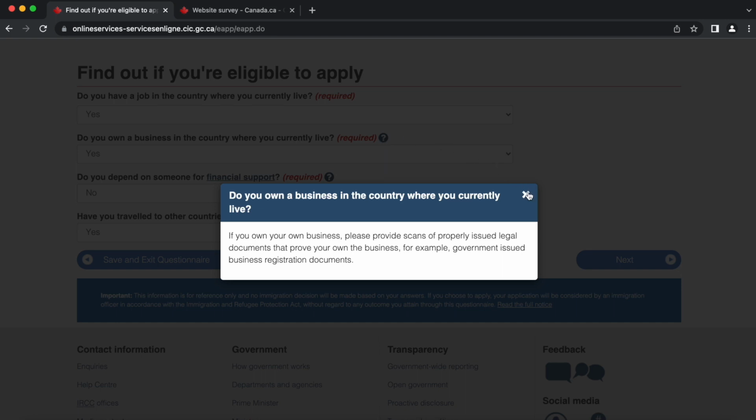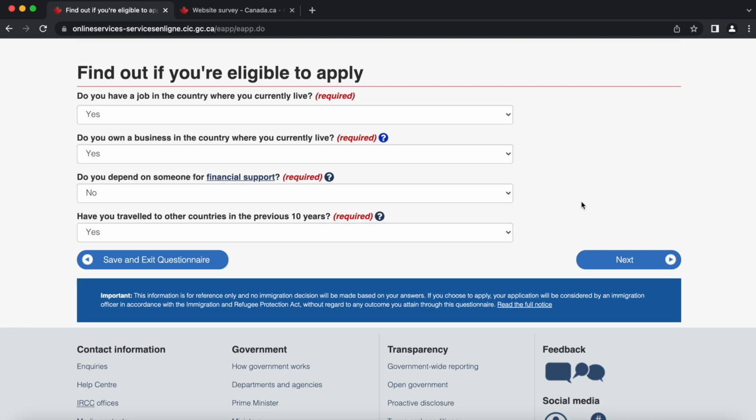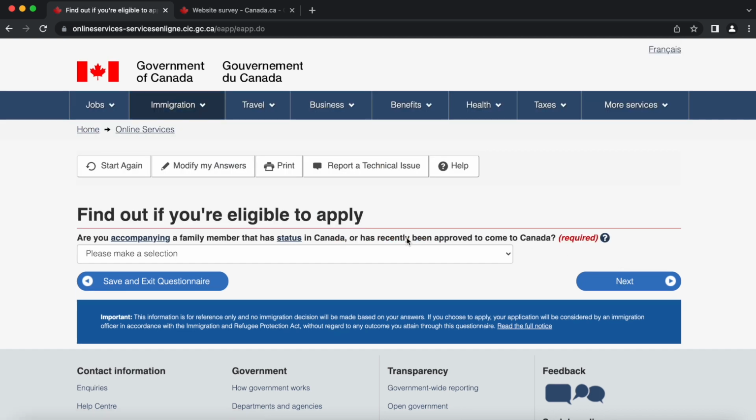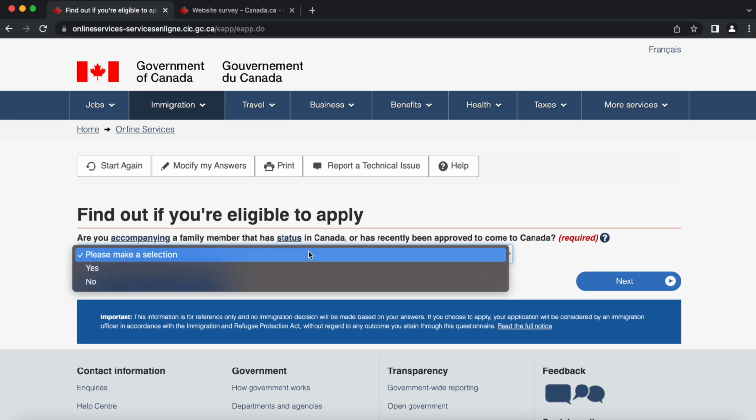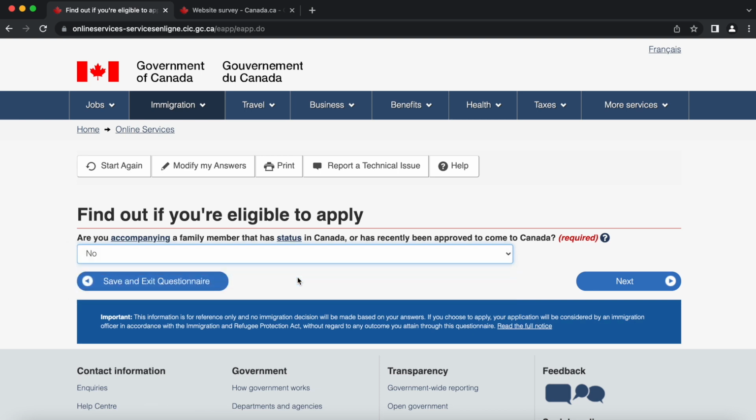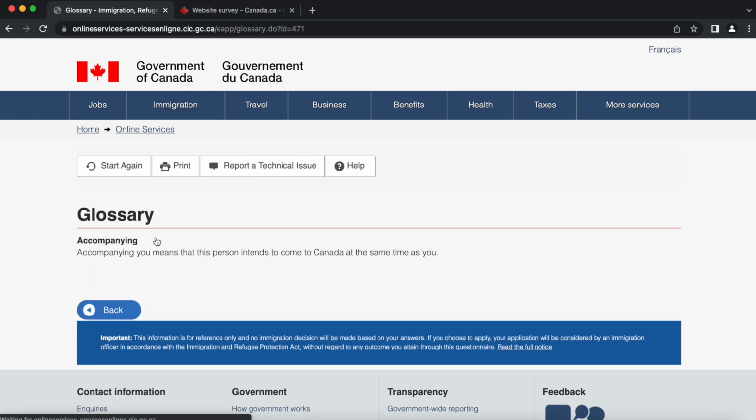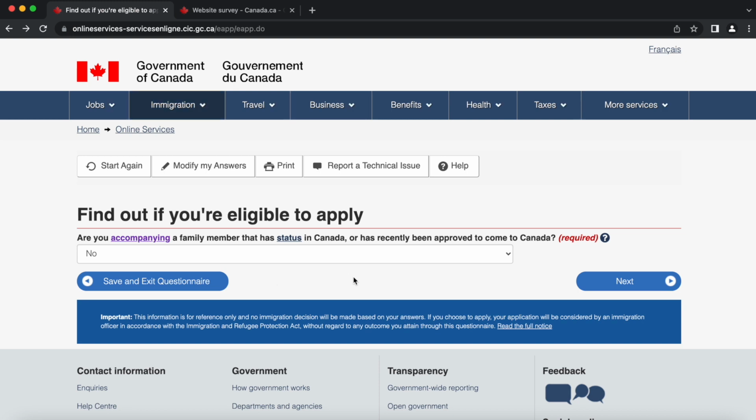Do you own a business? I'm actually in doubt on this part right here because I plan not to, but my business is registered, so I'm afraid that I might be ticked with misinterpretation. So I did declare that I do have a business. On this part right here, are you accompanying a family member that has status? Accompanying means if I'm going with someone who is already approved to come to Canada, it's a no for me. Have you ever committed, been arrested for, been charged, or convicted? No for me.